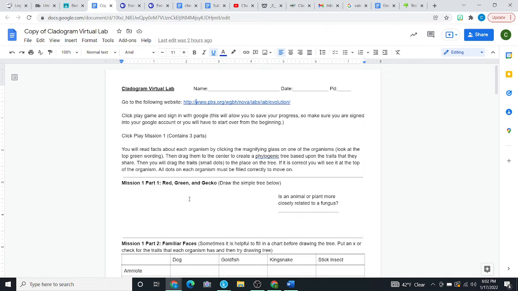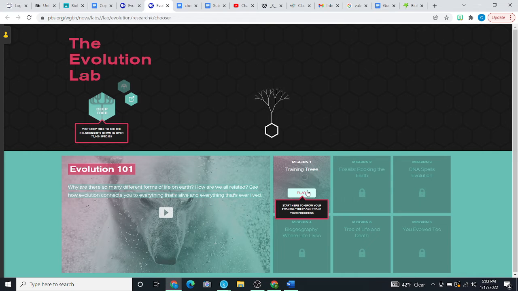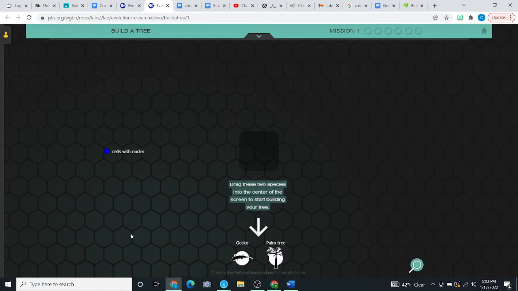All right, so mission part 1. I know it sounds like a lot. It's really not as difficult as it sounds. It says draw the simple tree below. Is an animal or a plant more closely related to fungus? All right, so red, green, and gecko. So let's do that. I'm going to do mission 1. So I clicked play. So here is red, green, and gecko.